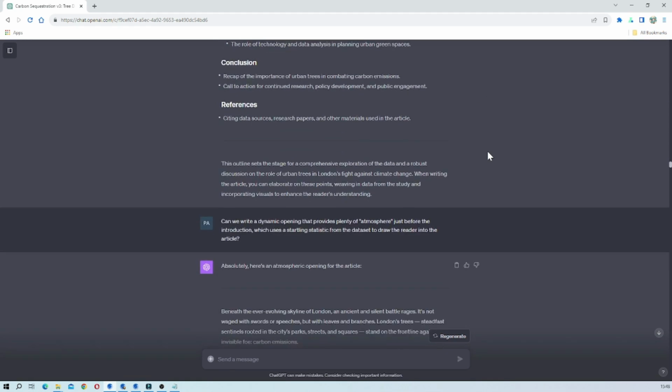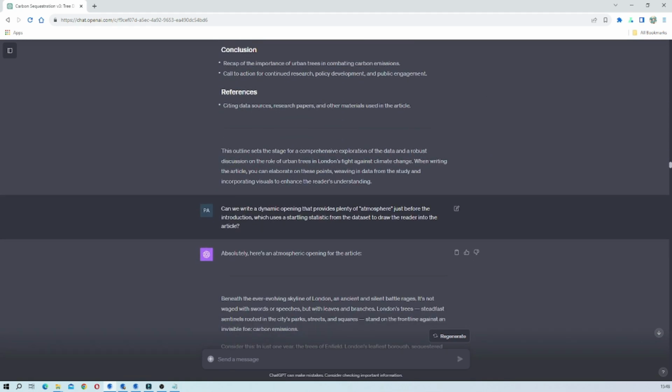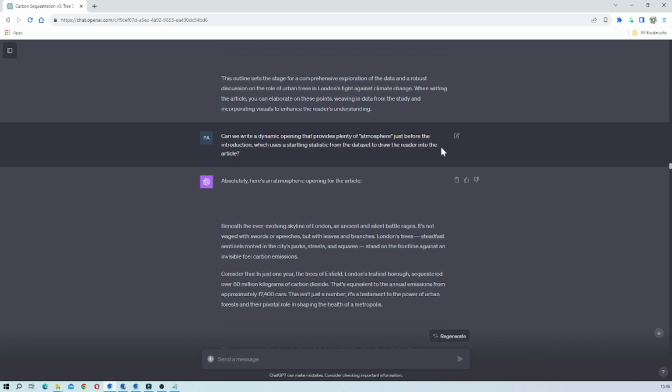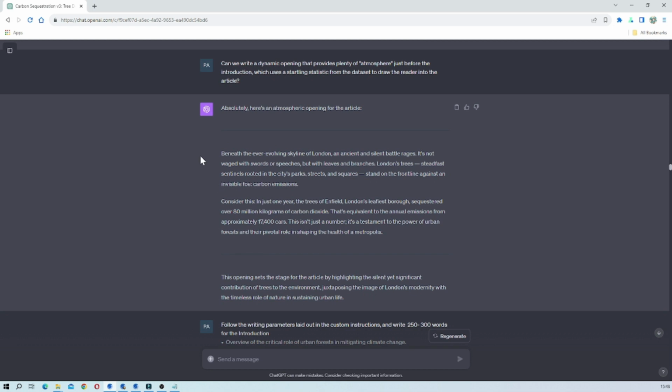So what I've done here is I've asked it, can we write a dynamic opening just before the introduction? I want it to be a little bit atmospheric, just to capture the reader's attention, hopefully. So it's gone with "Beneath the ever-evolving skyline of London, an ancient silent battle rages." It's a little bit flowery, but we can alter this, which is what I did, and I should show you the finished article in a minute. But it's interesting language.